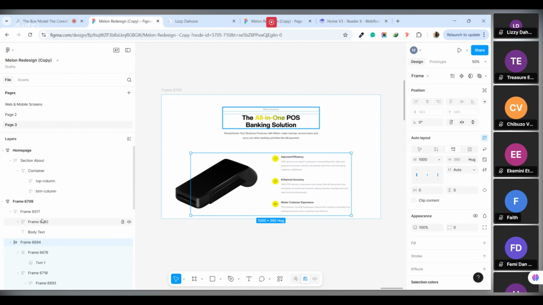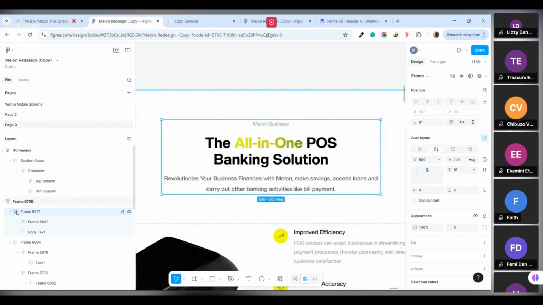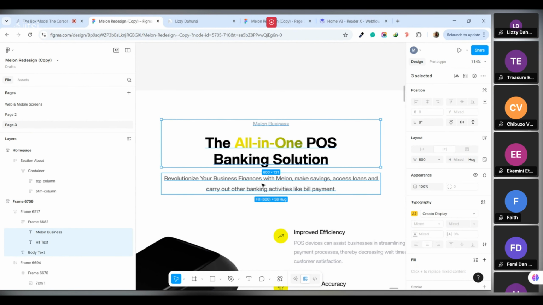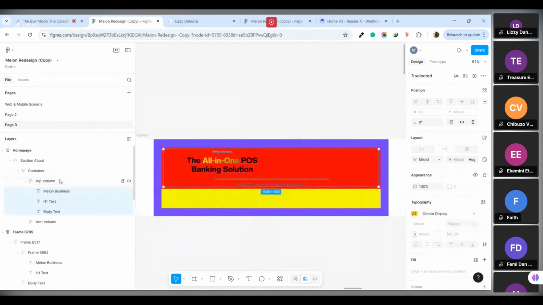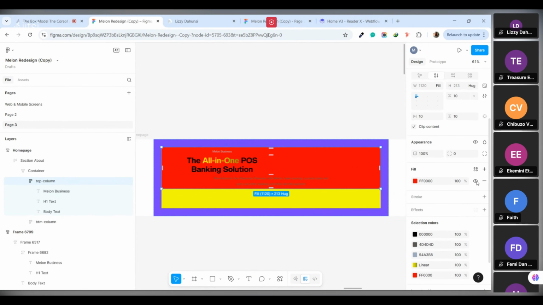So we are going to work with the first section, which is the top section. How many elements do we have here? We have 3 elements, 3 texts, this one, and this one. So we'll add the text. Let me just copy the text. So we'll add the text here. Once you add the text, let's change the color to white. Let's remove it.